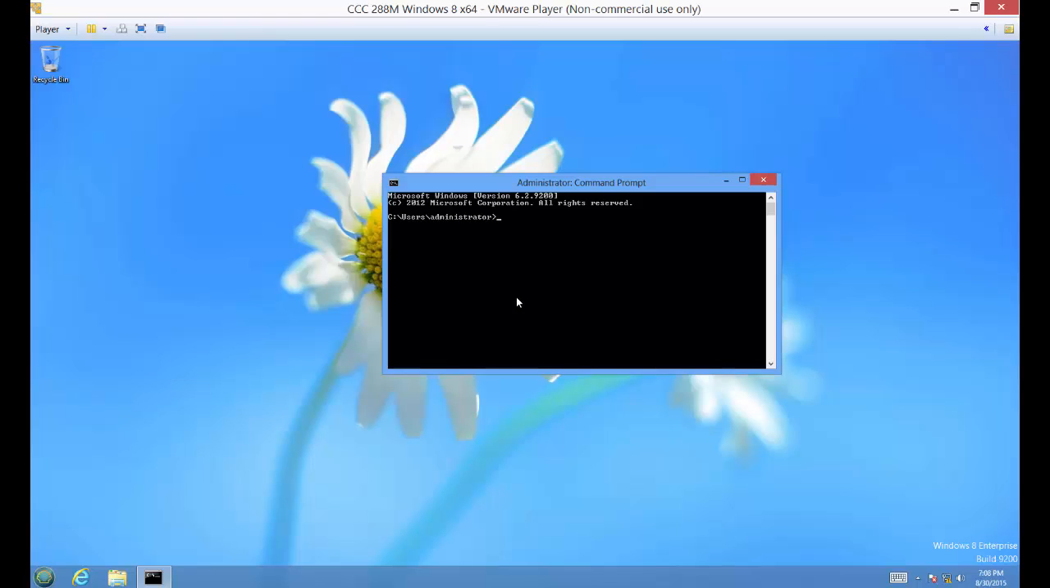All right, so let's take a look here. So we want to open the command prompt, and let's just take a look at ipconfig /displaydns.